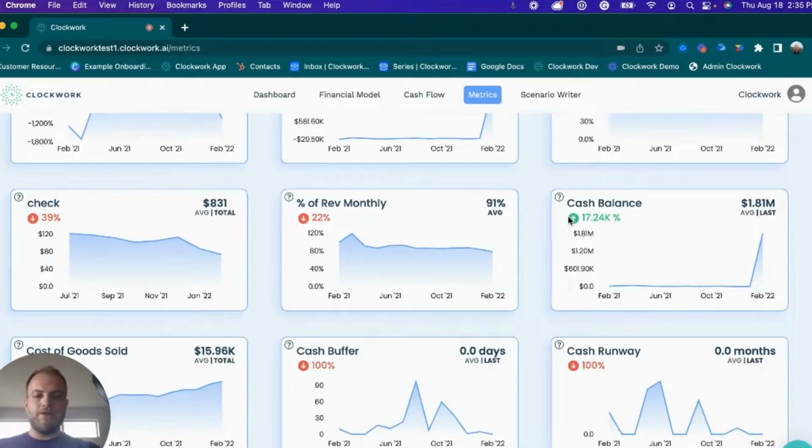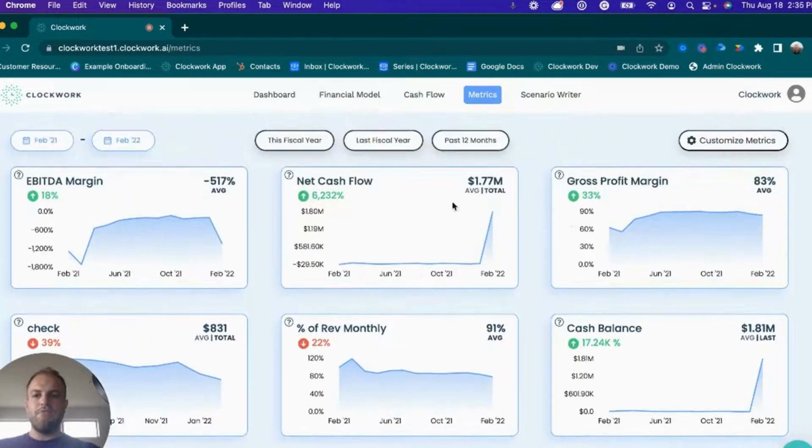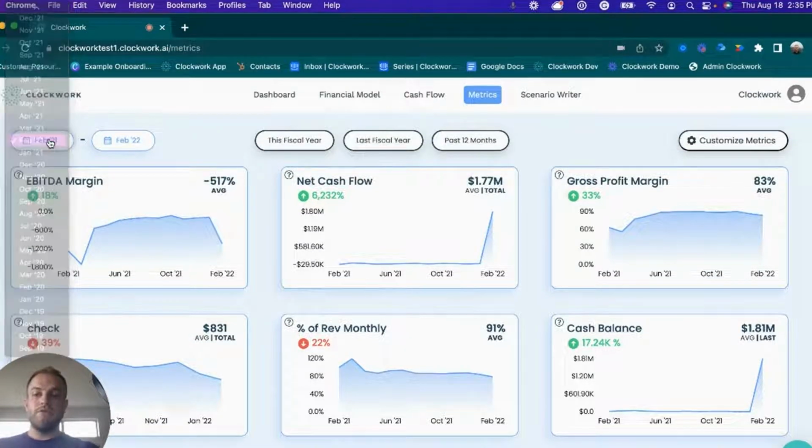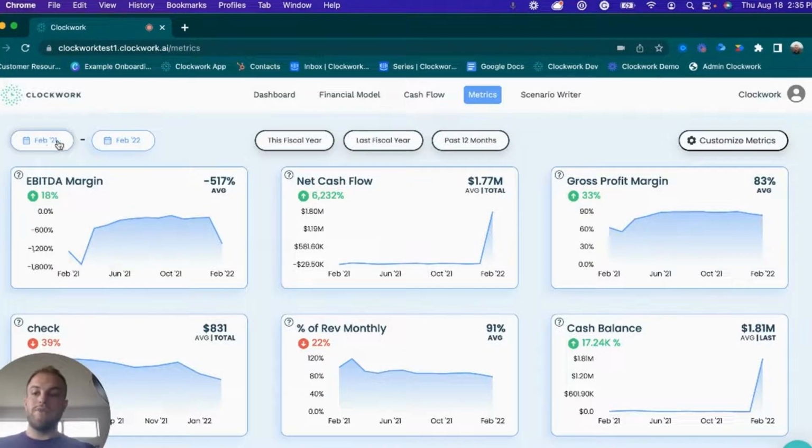So we have our metrics already out here on the page. We can change the date range we're looking at these metrics by. So maybe we look back to February 21 to February 22. We can go to just this fiscal year, last fiscal year, or past 12 months. But we can also customize this dashboard.